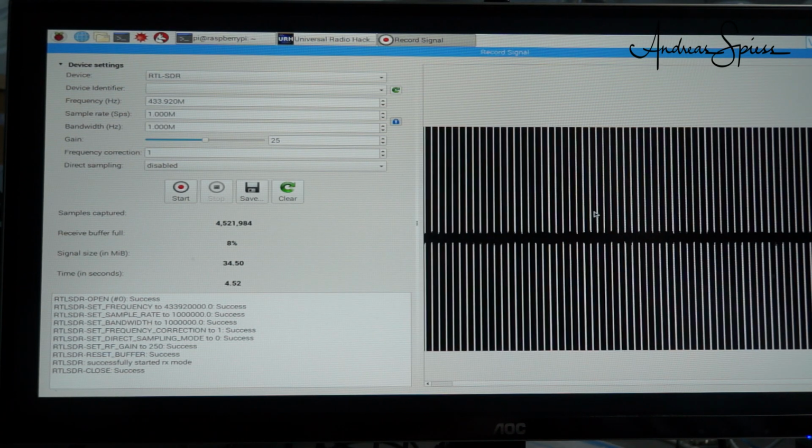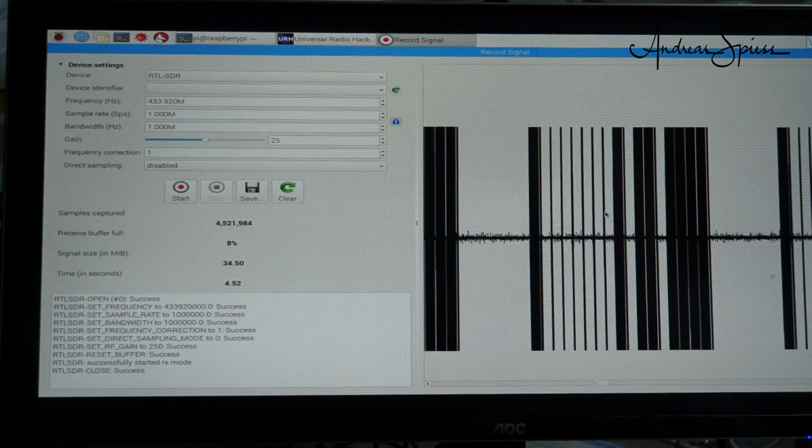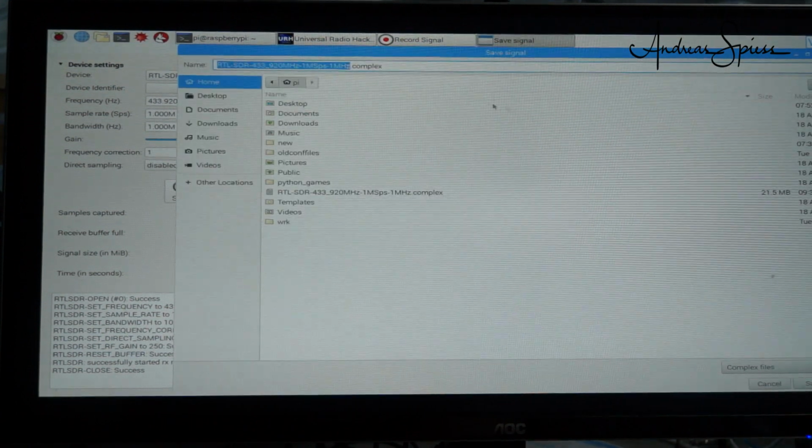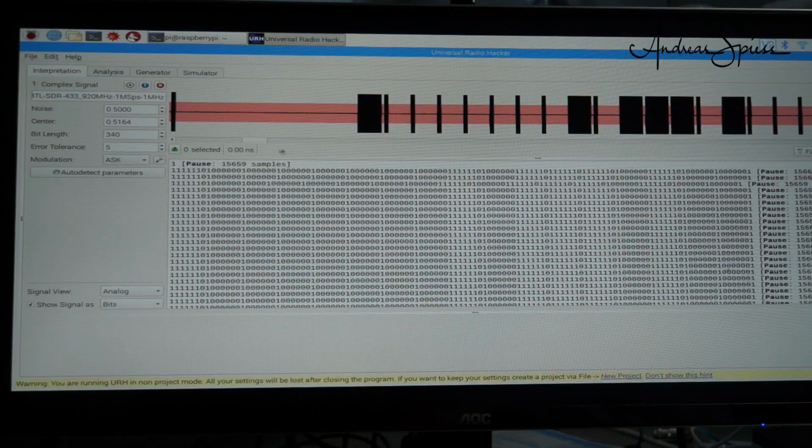Now we can zoom into one packet and see that it consists of short and long pulses followed by gaps. We save the signal and close the capture screen. Now we have to interpret what we captured. Because our signal is switched on and off, it is called OOK, or on-off keying. Another name for it is ASK, or amplitude shift keying. We select this modulation and let the Universal Radio Hacker auto-detect the signal. It shows us its proposed data content.